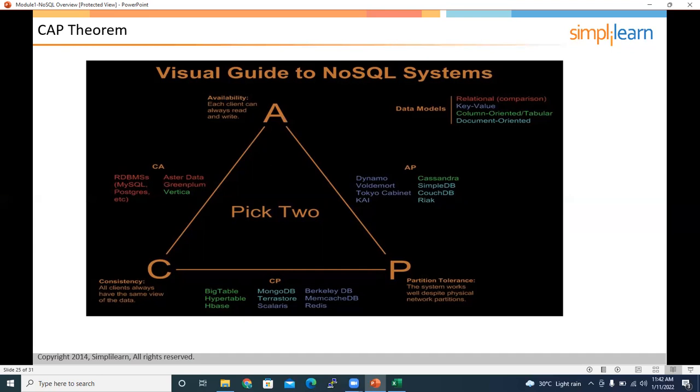So that is availability and partition tolerance. If any one of the nodes is not available, then the other nodes will serve the applications, so there will not be any service interruptions. So if we want to achieve availability and partition tolerance, we can consider Cassandra.